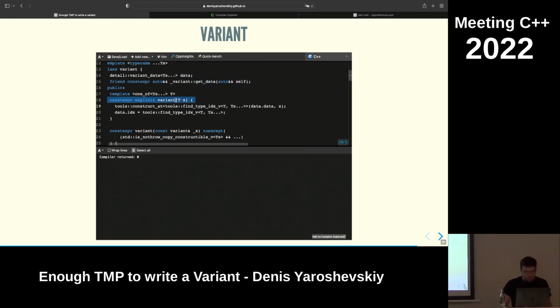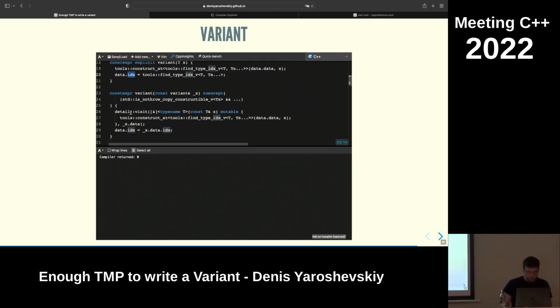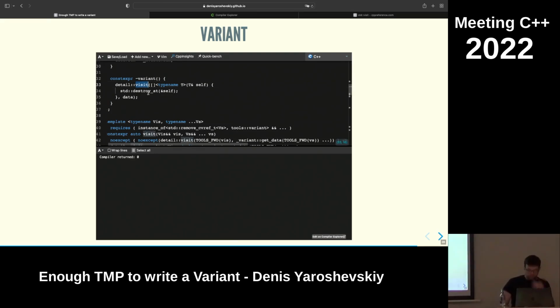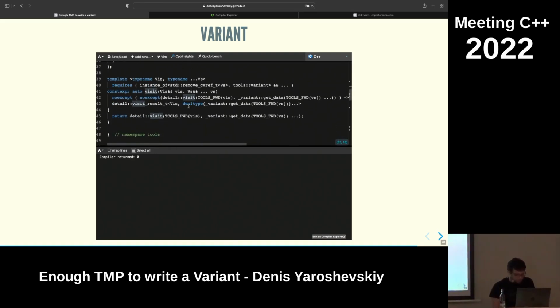Okay, so constructor. How do we construct? We find an index of a type, and we construct that index. We assign that index. How do we copy? We do a visit for detail stuff, right? How do we destroy? We do a visit. And finally, how do we visit? We do a visit.